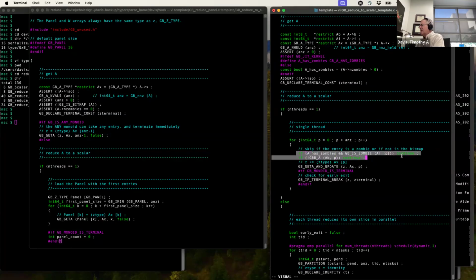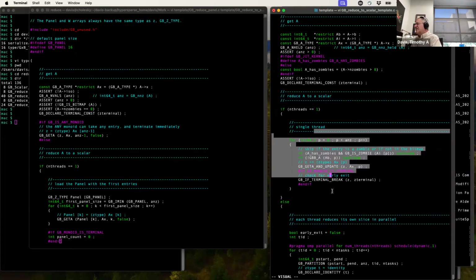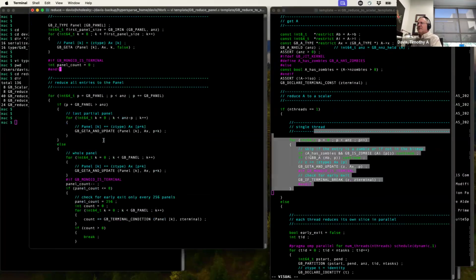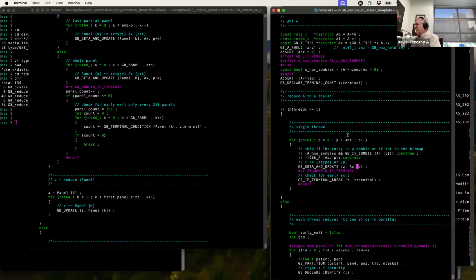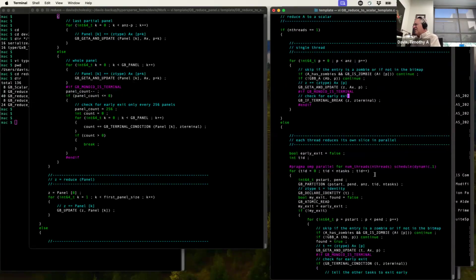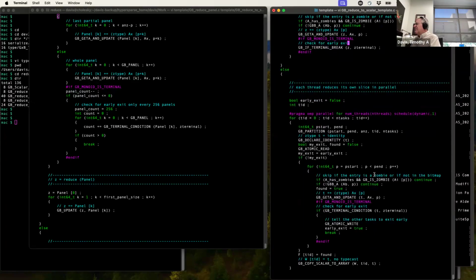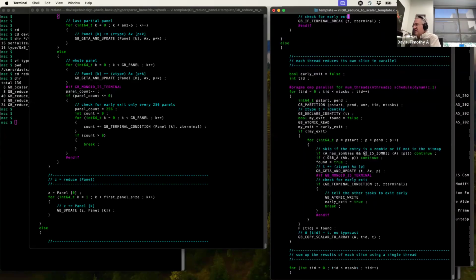It says, well, if the matrix has zombies and you're a zombie, skip you. If you're a bitmap matrix and the bit says you're not there, skip it. Otherwise, get the matrix entry and do the thing right there. There's no panel. And if you've reached the terminal condition, stop. And that's a single-threaded algorithm, as opposed to over here, which is much more complicated. It's not too bad on the left, but on the right, it's very simple. And the parallel algorithm is almost just as simple, except for the terminal condition.